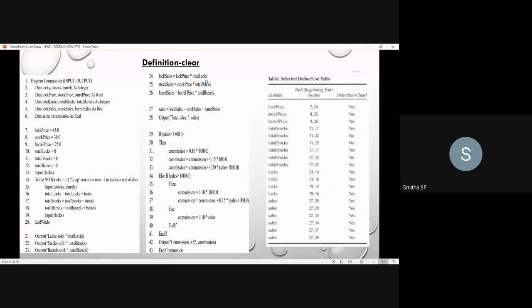Is there any ambiguity you can see here? Is it defined 2-3 times and not clear? Nothing like that, right? Yes, it is clear. So write it as yes in the definition clear column.